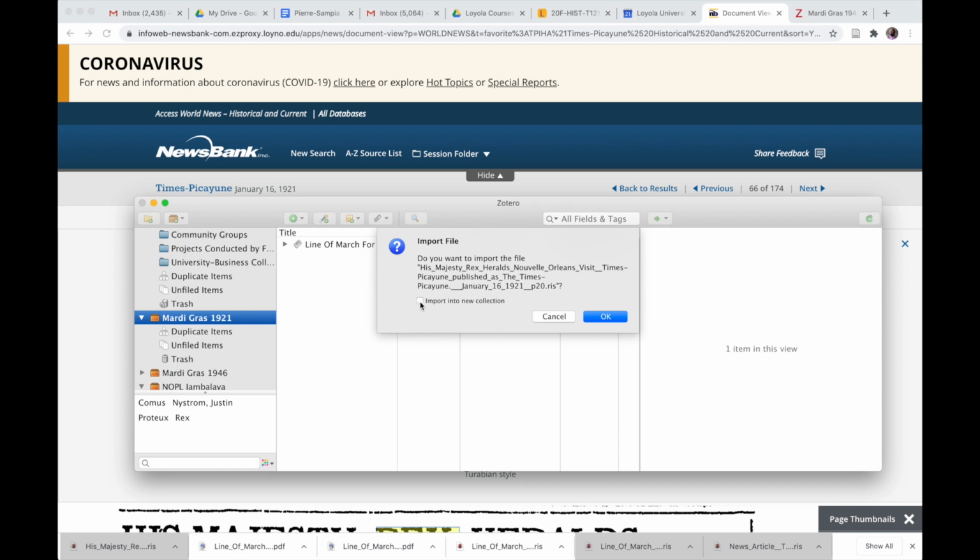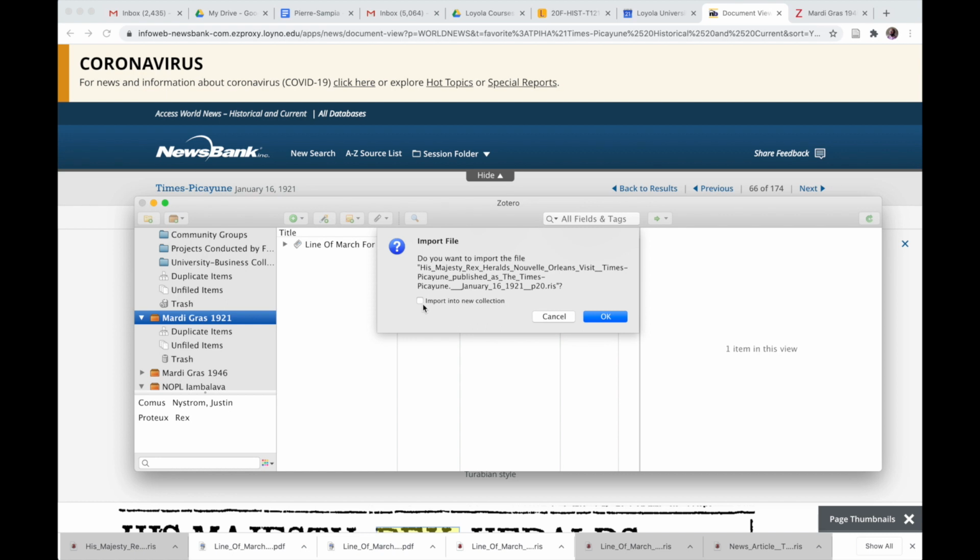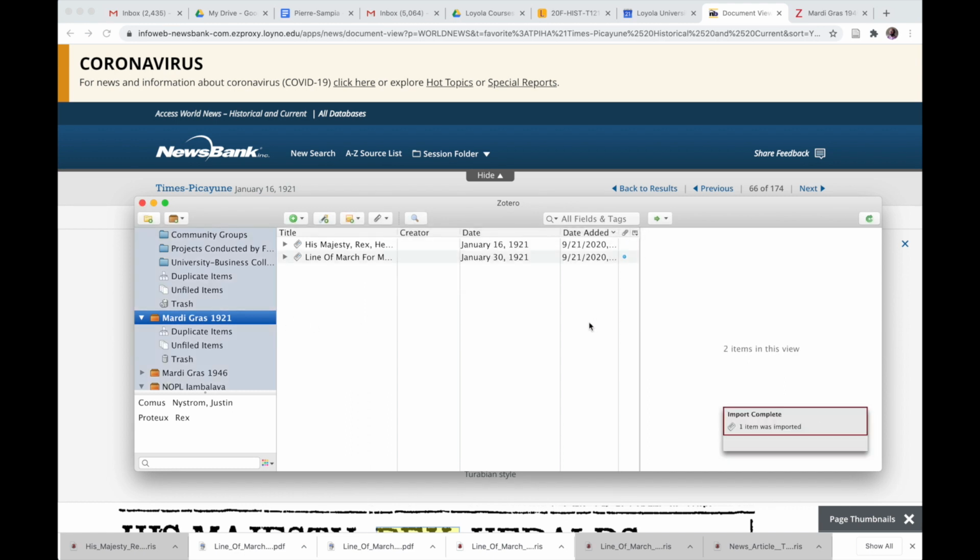Very important. Make sure import into new collection is unchecked. What that will do is create a new folder within this folder. We do not want to do that. Make sure, like I said, very, very important, make sure that this box is unchecked when you do this. All right, and we have our correct folder highlighted, so we hit OK.